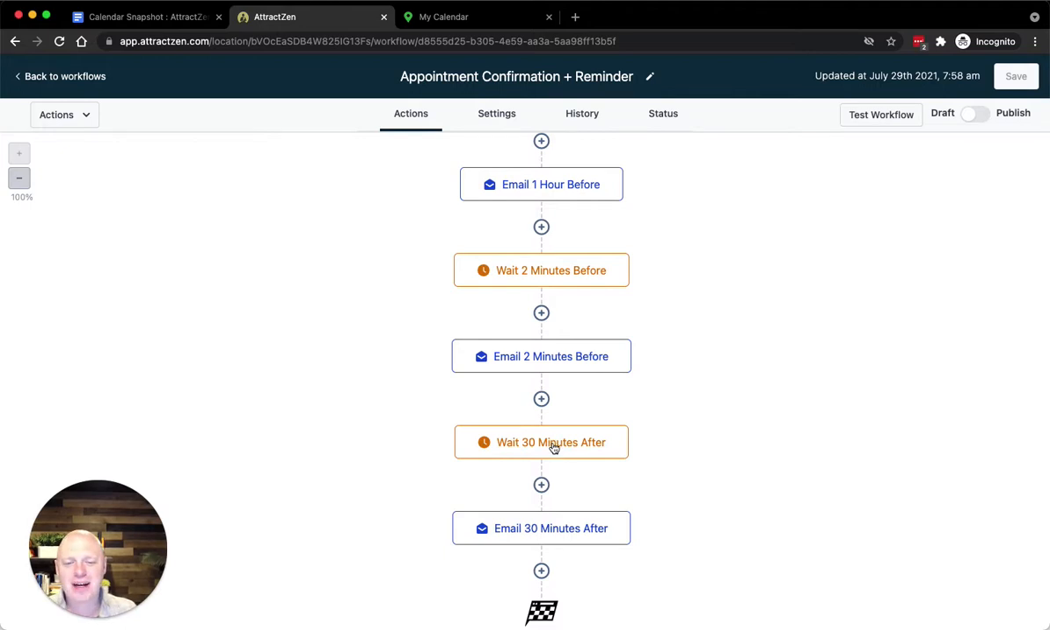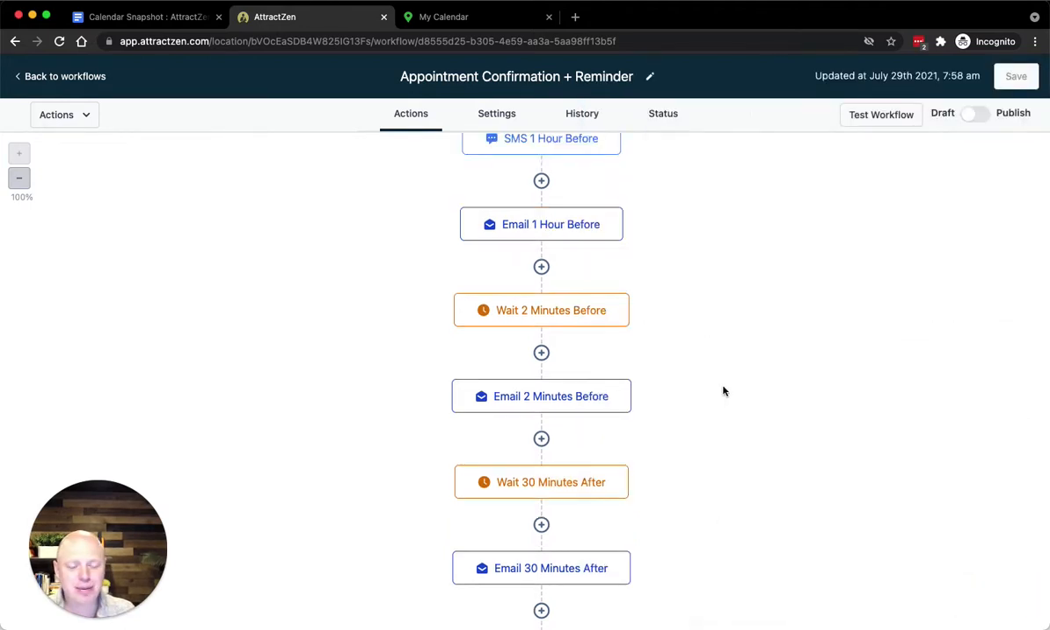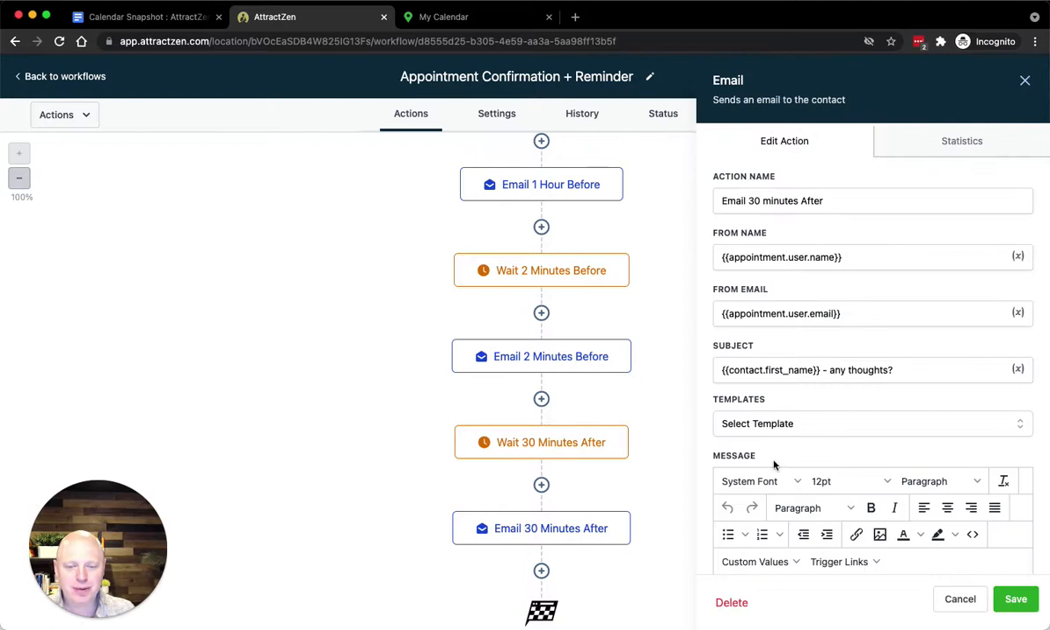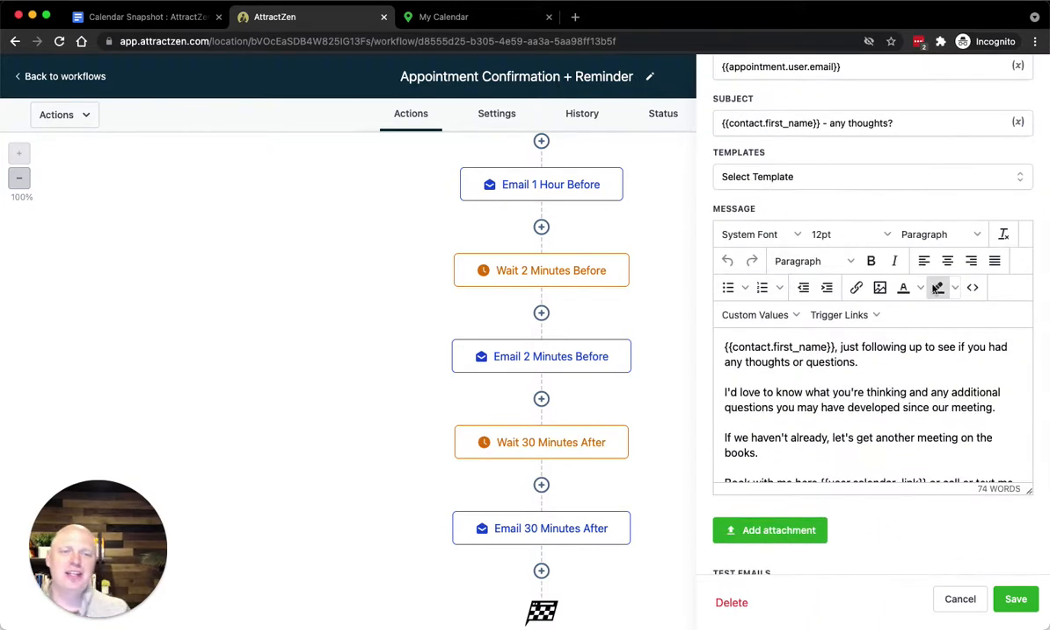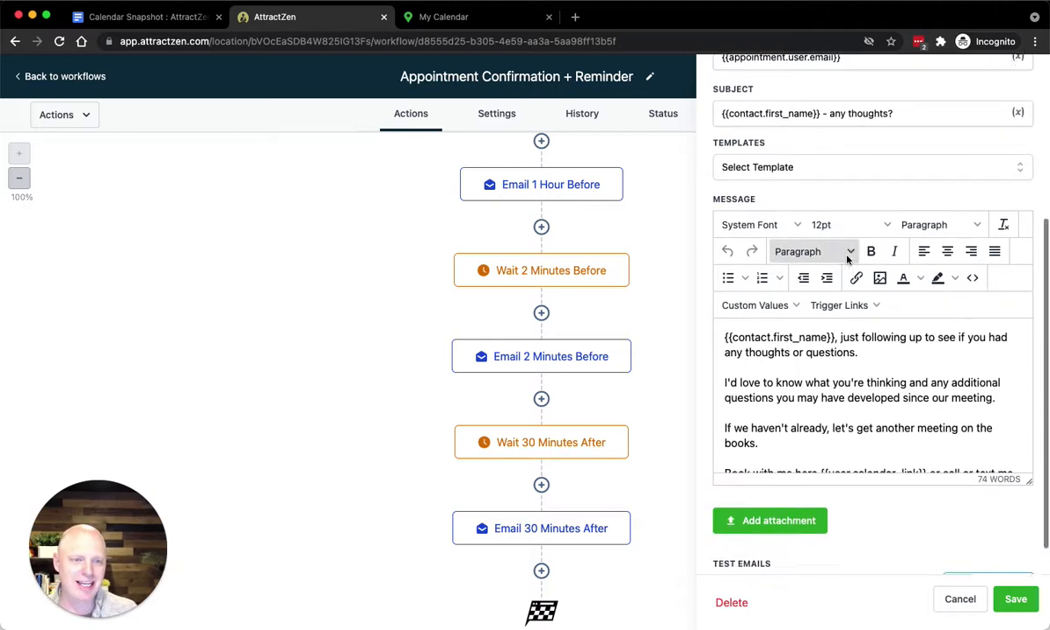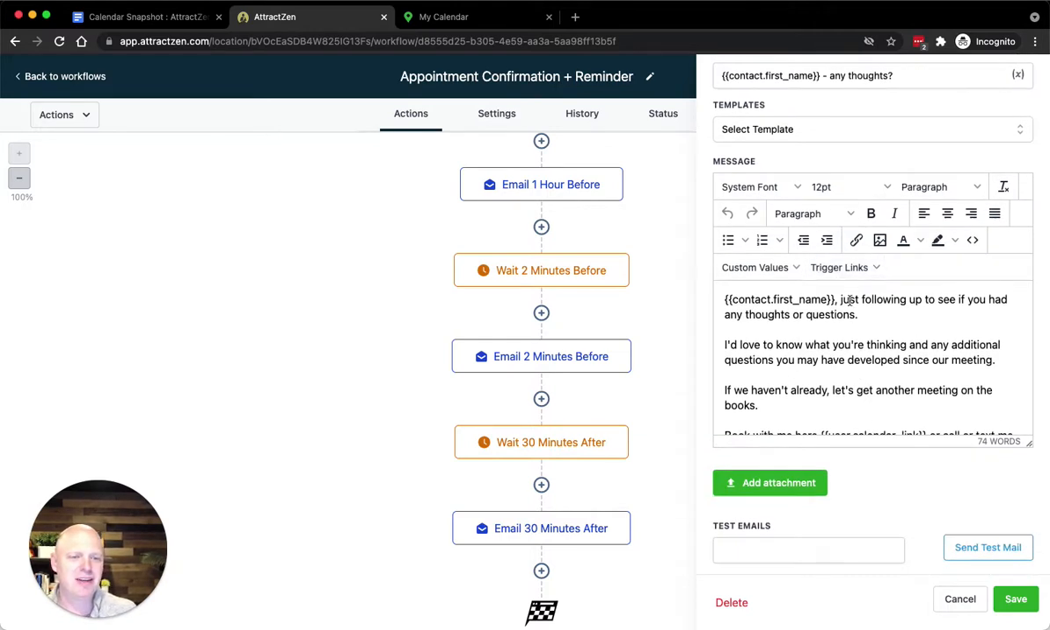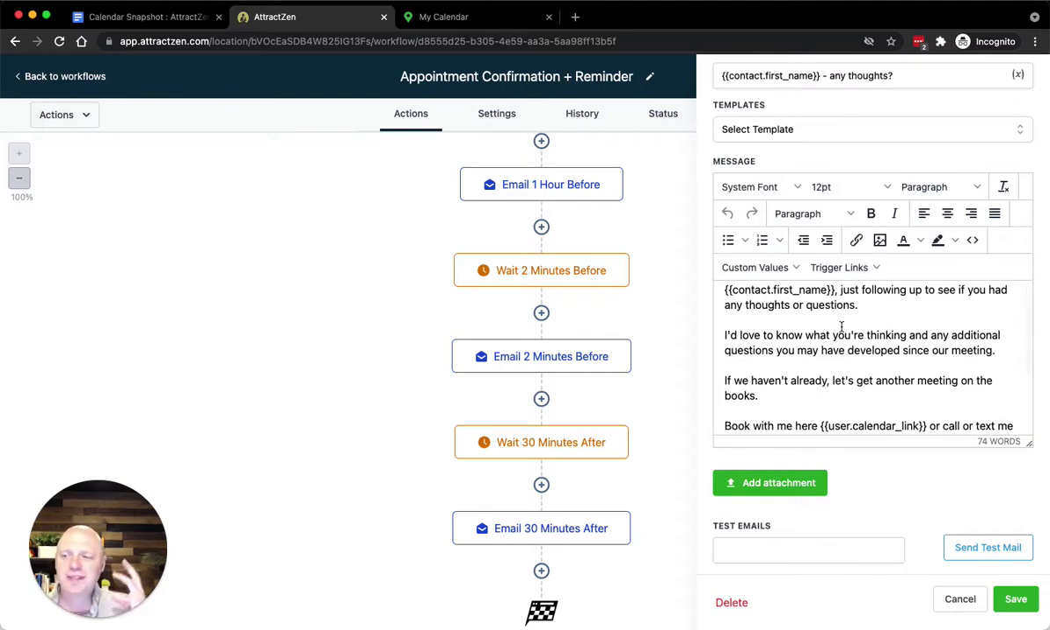We have a wait 30 minutes after the appointment. And then after the appointment is over, an email goes out here, email 30 minutes after, and it just says, any thoughts? Shout out to Russ, AttractZenner Russ, who gave us great inspiration for this one. Any thoughts? And it just says, following up to see if you had any thoughts or questions. So we left it generic enough where you could use it for any appointment.